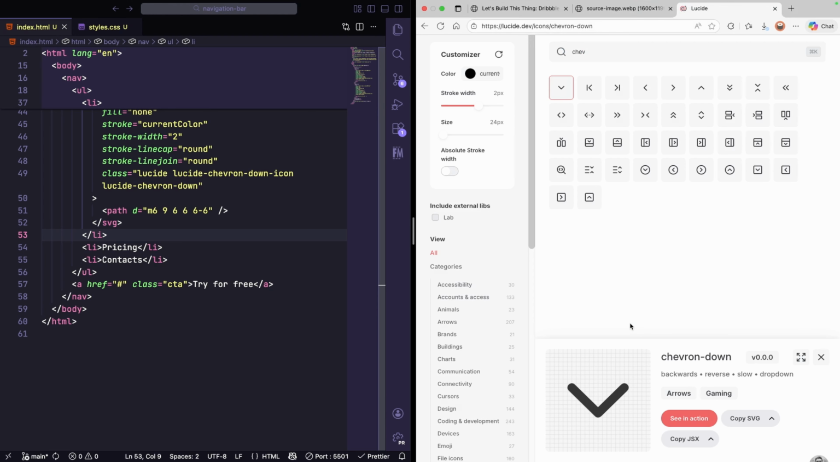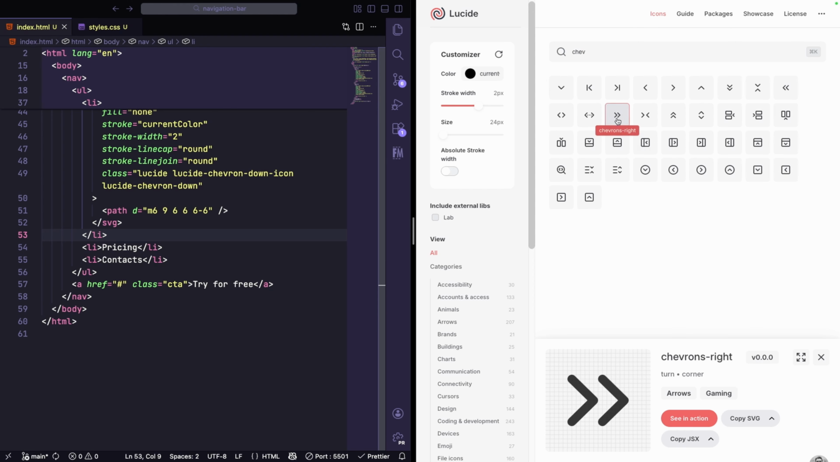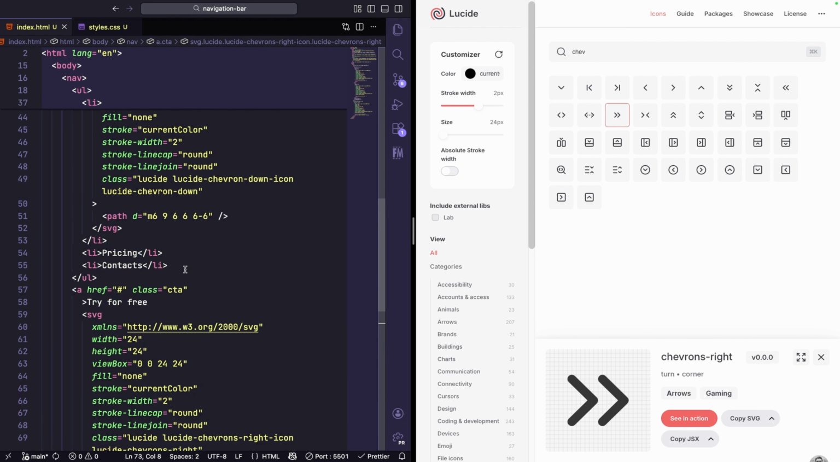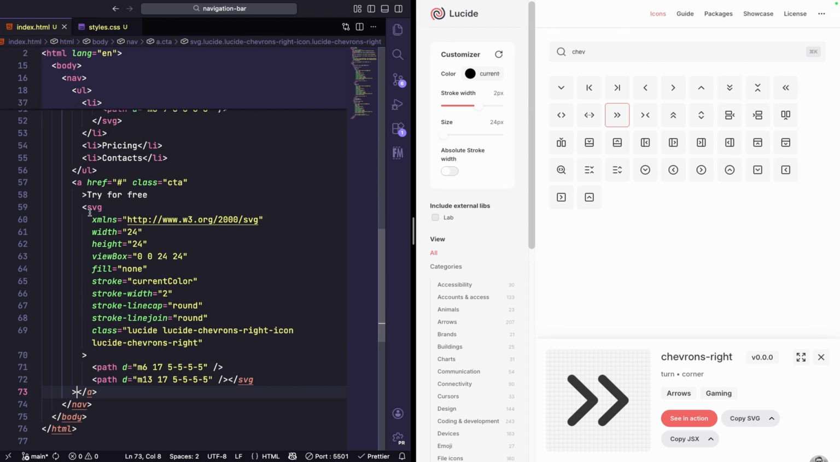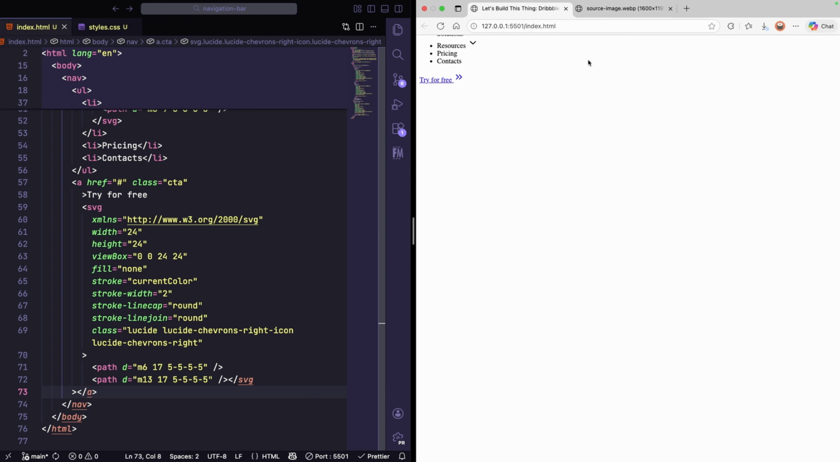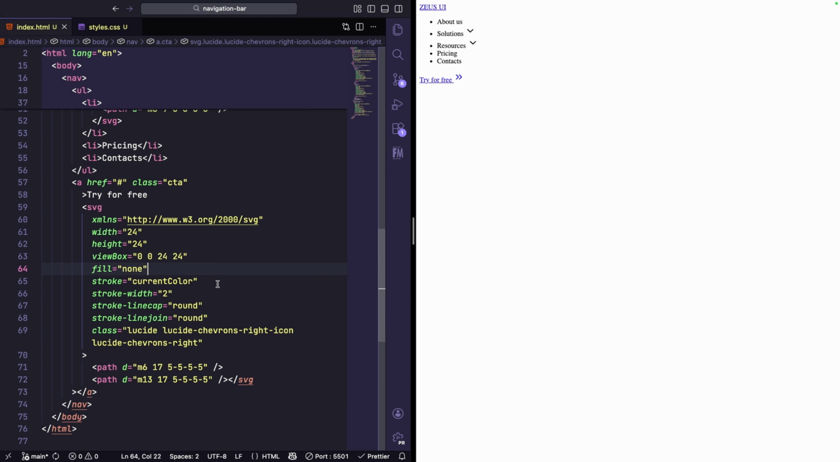So let's go back to Lucide. Let's go ahead and click on chevrons right, copy SVG. So we're gonna go ahead and click space and pop it in there. And there's also going to be one inside of a nested mega menu, but I will just copy it from here when we need to use it a second time. So we are done with this tab. Let me go back to the design that we are building, and perfect.